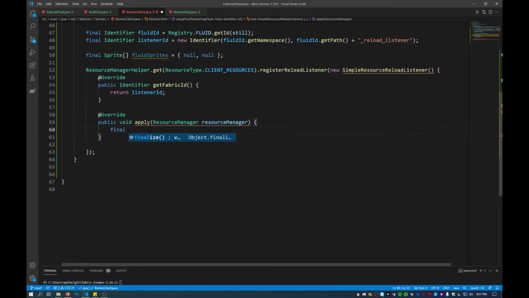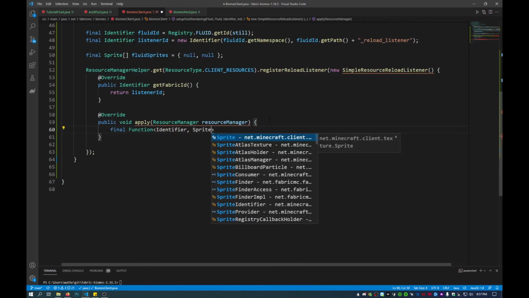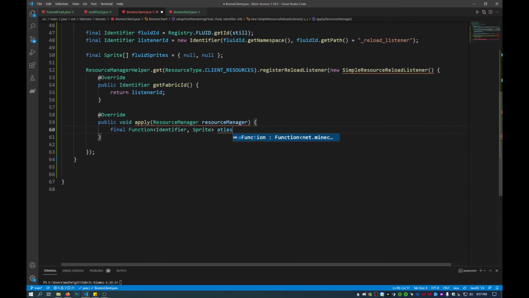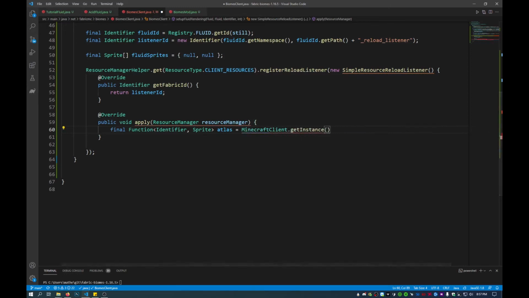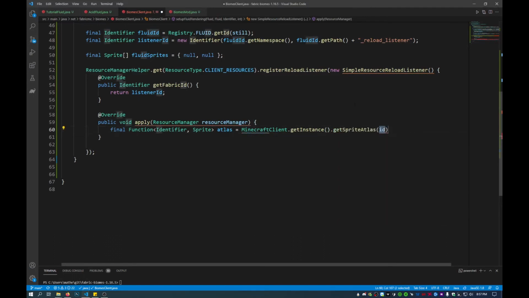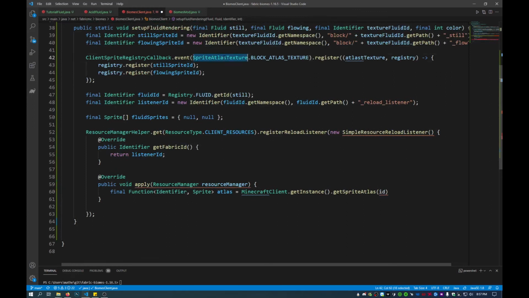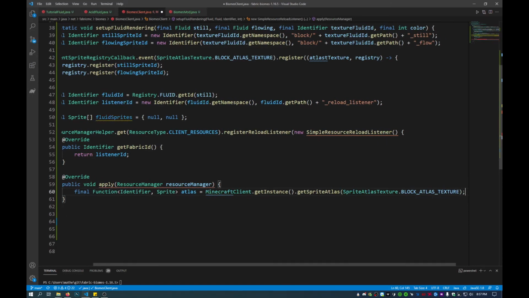Okay, and then we'll set this final, and then we'll set a function. And within this function, it's just an identifier and a sprite. This is Atlas. And this will be Minecraft client. Get instance. And then we'll need to get this sprite instance of the block Atlas texture. So I think the identifier ID, which is this guy here and this guy here. So sprite Atlas texture, block Atlas texture. And then we'll sort of close that off with a semicolon.